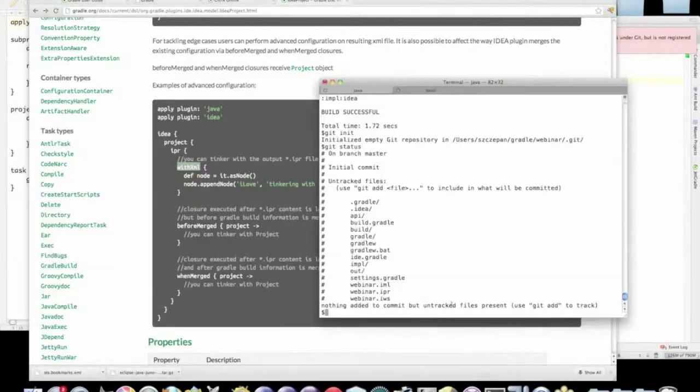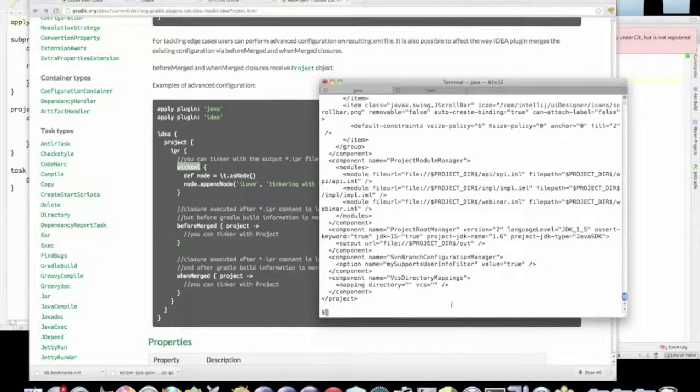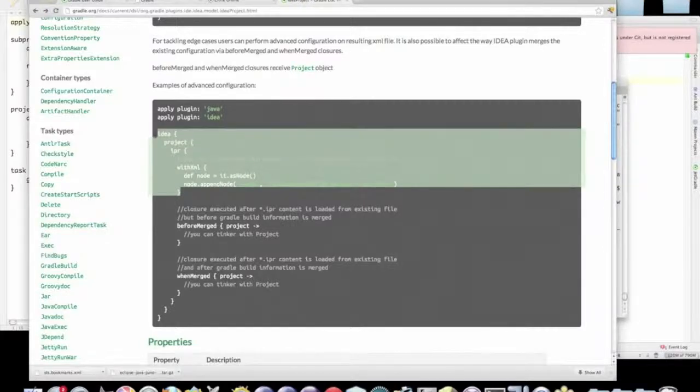Okay, so I'm going to cat the webinar IPR project file. As you can see, at the very bottom of that, there is some XML configuration of the VCS directory mapping. So let's try to configure that. I'm going to copy that.